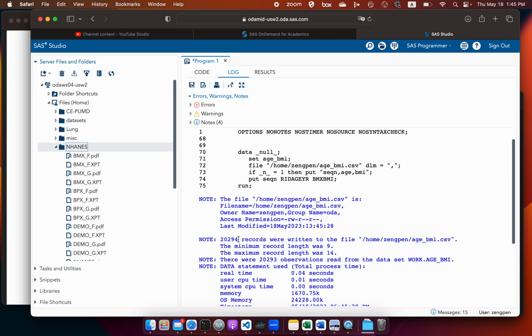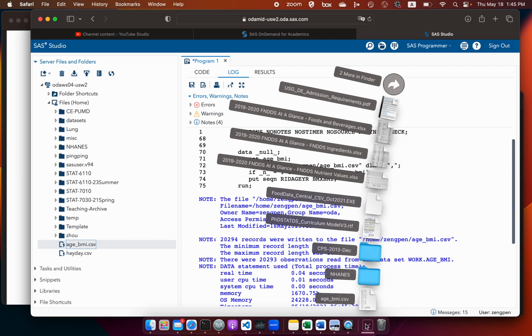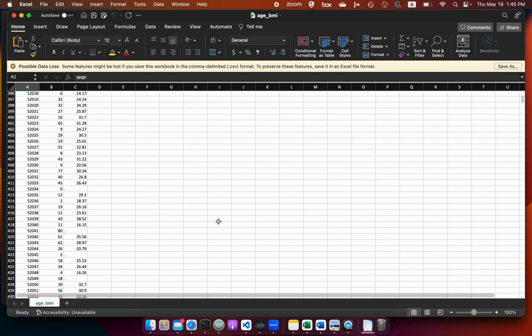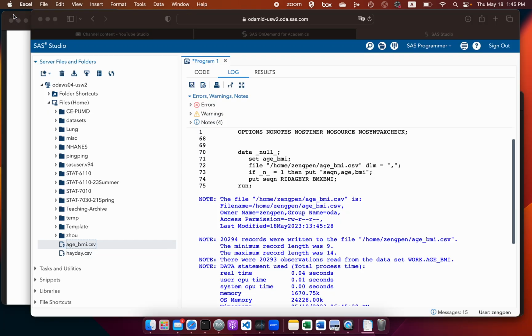Well, see, 20,294 records written to this file, and try to find this file in here, right? So you can download it, right? Yeah, so then you can open it. See, those are just the file we want.